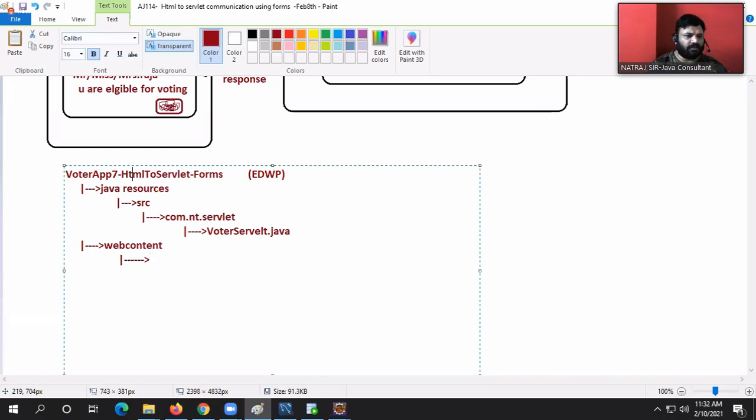Web content folder. There we have form.html. Next, here we have the images folder, guys. I want to keep the image home.png. As usual, we'll be having the WEB-INF folder.